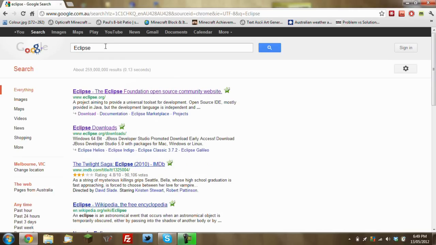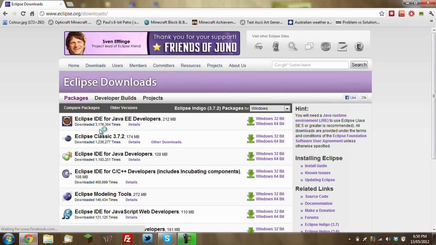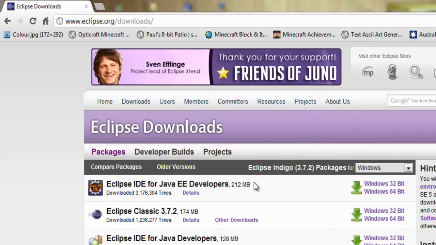And so, you'll want to search for a program by the name of Eclipse. And what Eclipse does is it is a Java programmer's best friend. It helps debug Java programs, and it overall helps you code Java. So what you want to do is you want to download this Eclipse program here, Eclipse IDE for Java EE developers.